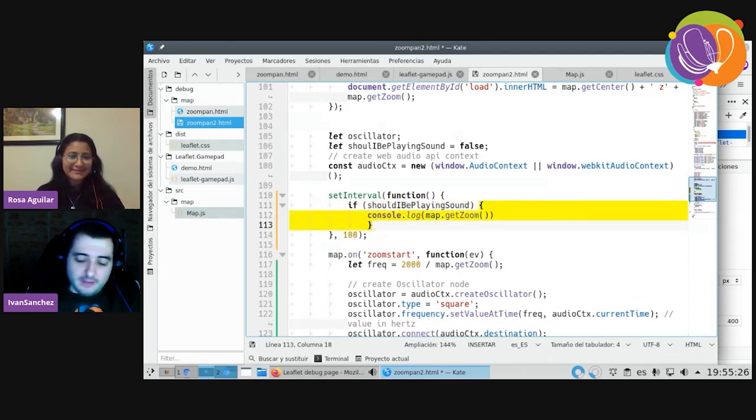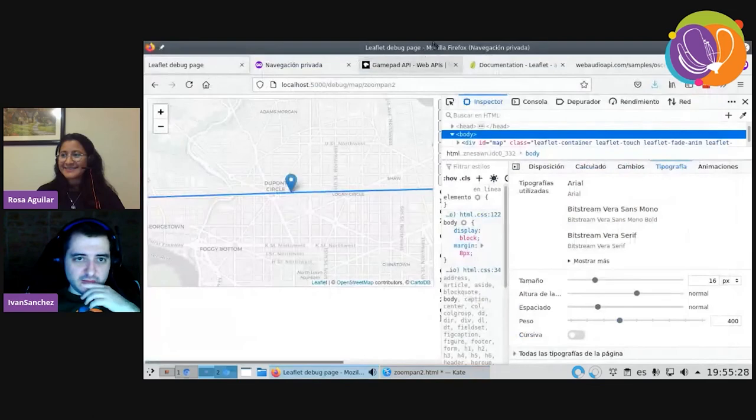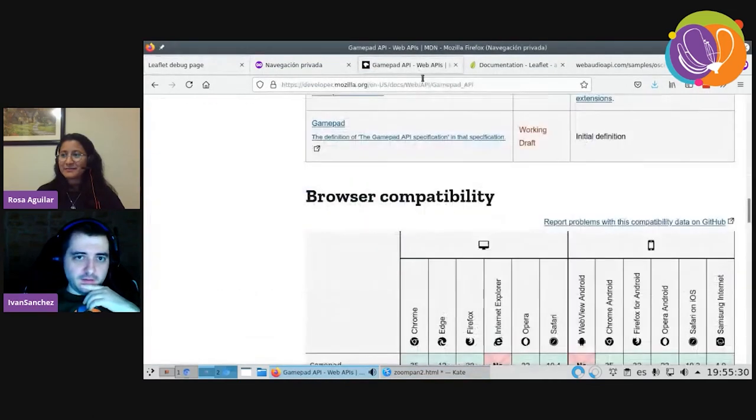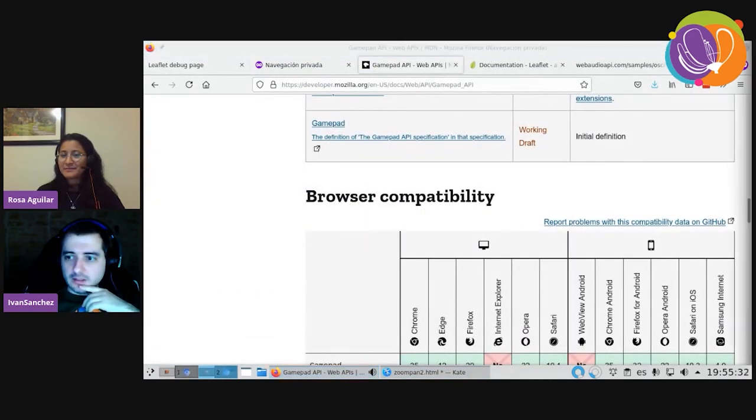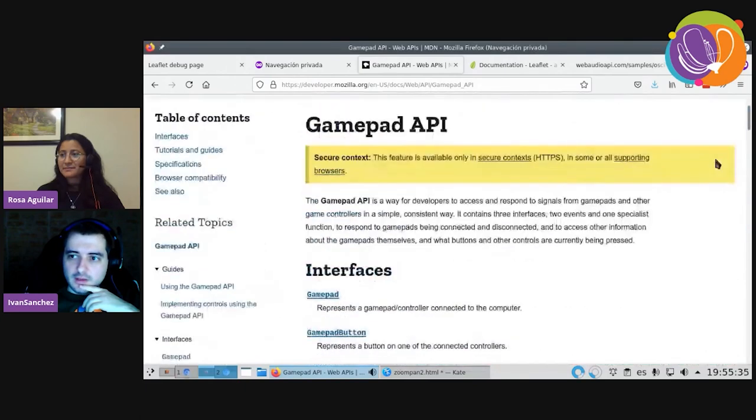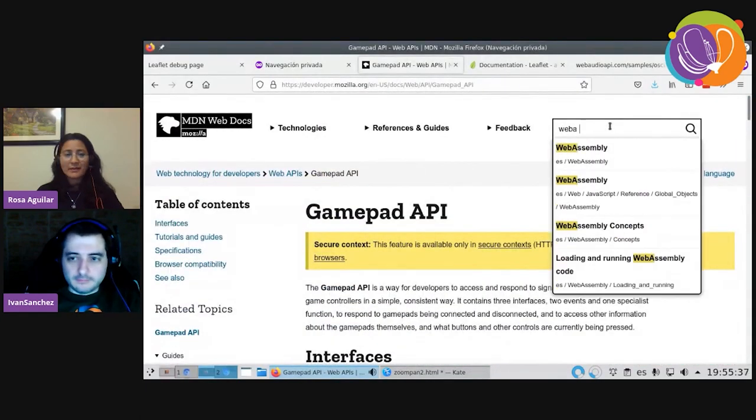I don't really have much more to add. If you want to do this kind of thing, go to the MDN and read about the web audio API.